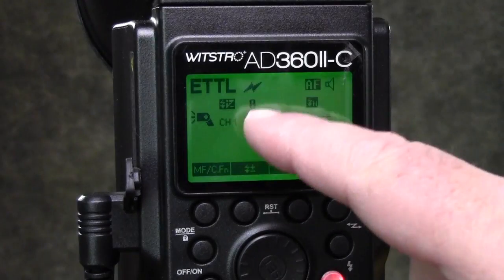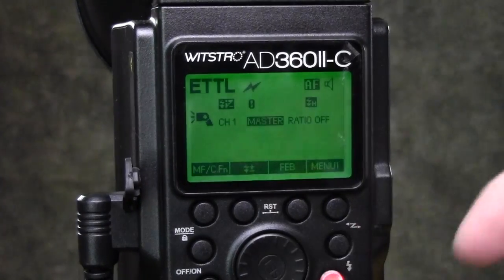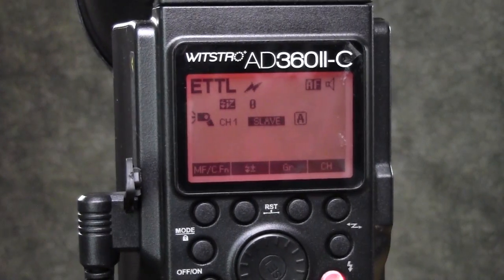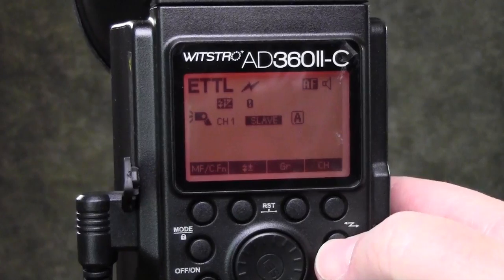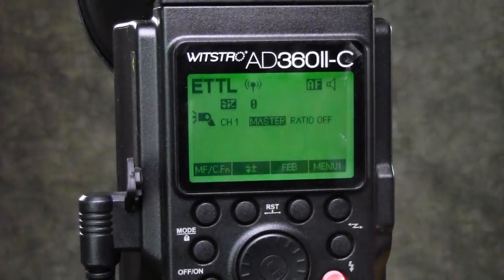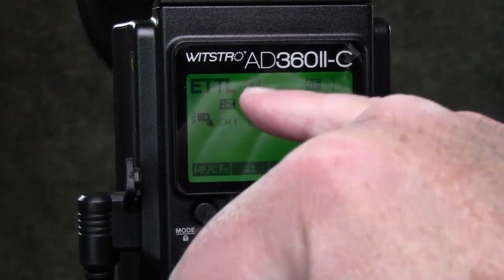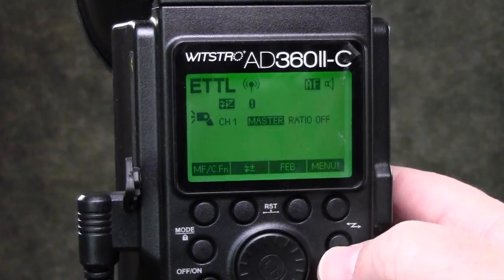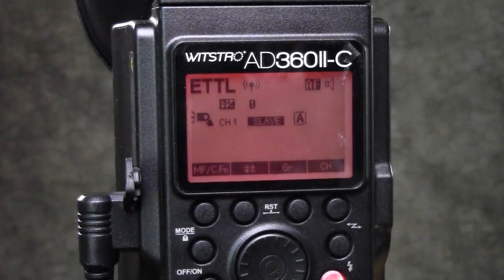So the first one is, you hit this, it goes lightning bolt, it says master. You hit it again, lightning bolt, it says slave. We don't want either one of those. We want to get into the radio system. It looks like a little radio antenna with radio signs coming out of it. First one is master. We want to hit it one more time. Now we're into slave mode.